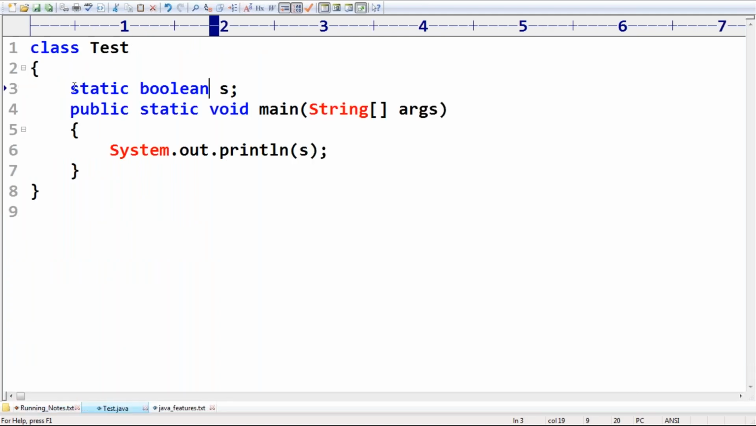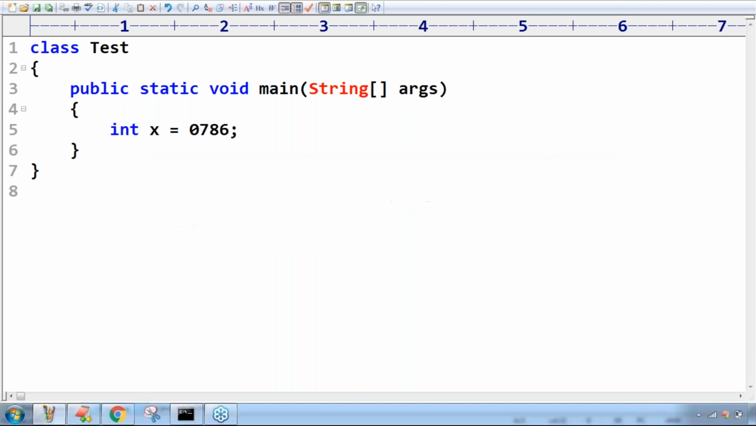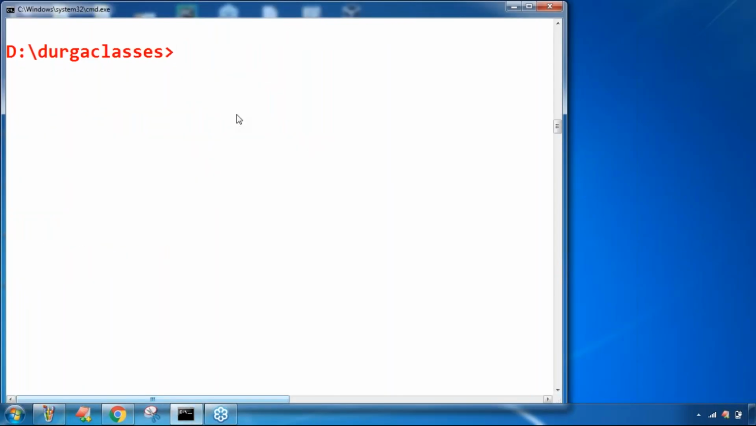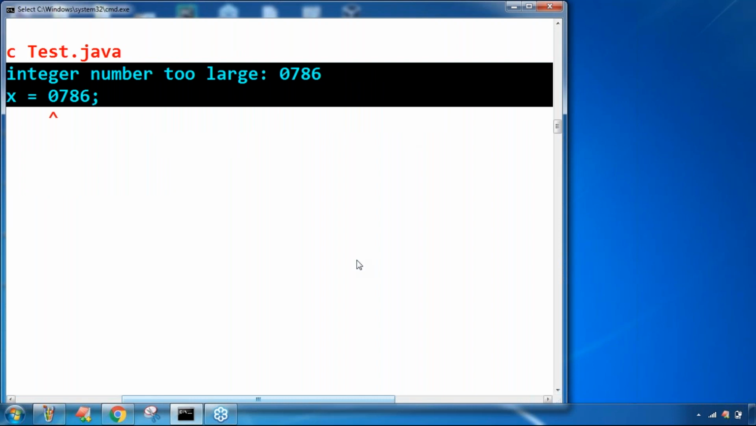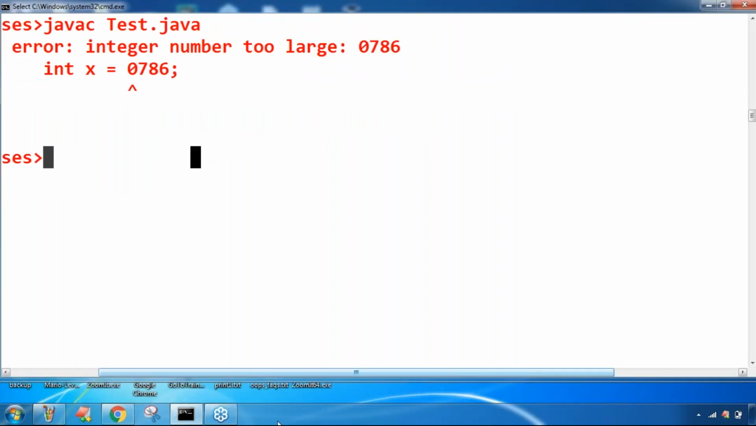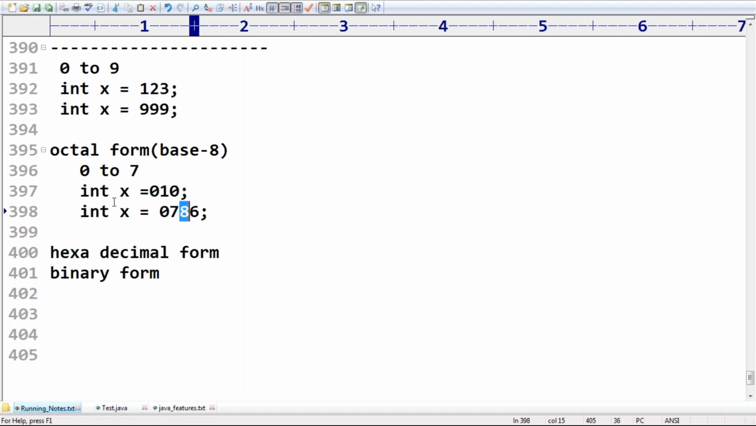By mistake, if you use int x = 0786, the compiler will immediately give an error. If you want, you can observe it here. By default you are going to get a compile error like integer number too large. So it is itself invalid. Next point, what about the hexadecimal form? Hexadecimal means base 16.